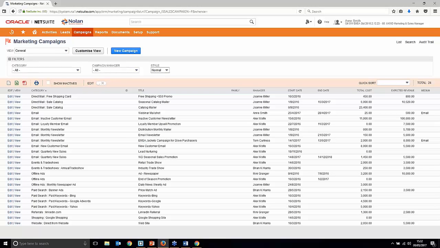So what we can see up here is a number of campaigns, and obviously this company has run quite a few. Just off the bat, from the aerial view of the dashboard, you can see a number of key bits of information. First and foremost their category, the title of the campaign, the manager of the campaign, start date, end date, the total cost, so the cost of actually producing all the elements in the campaign, and the expected revenue, which is really, really good.